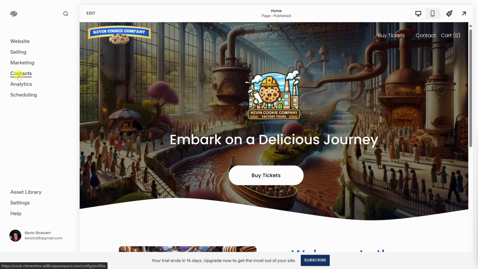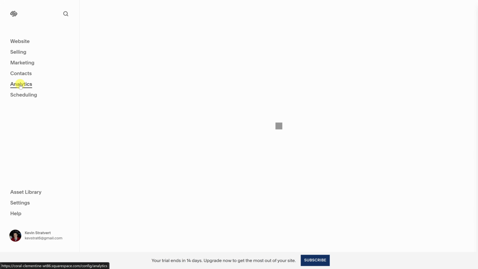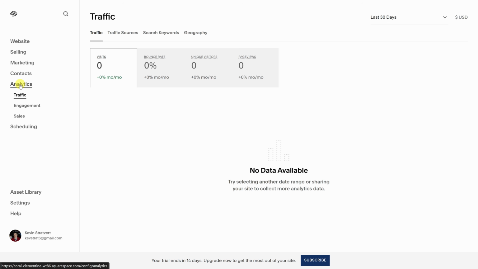You can also collect contact information, so it's like a CRM system or customer relationship management. You can manage that all under contacts. And right down here, you also have website analytics. And this one's very interesting.